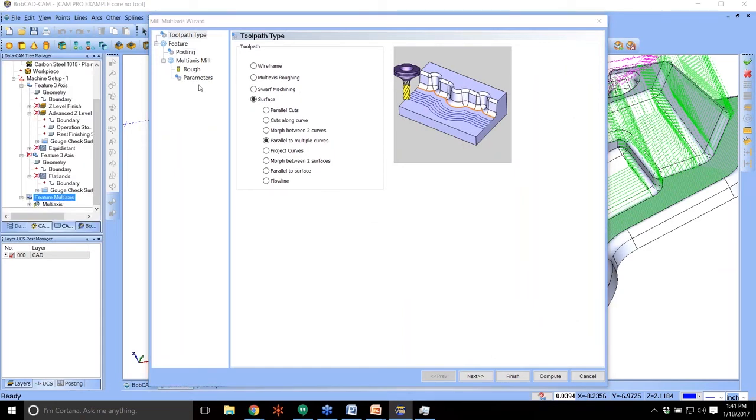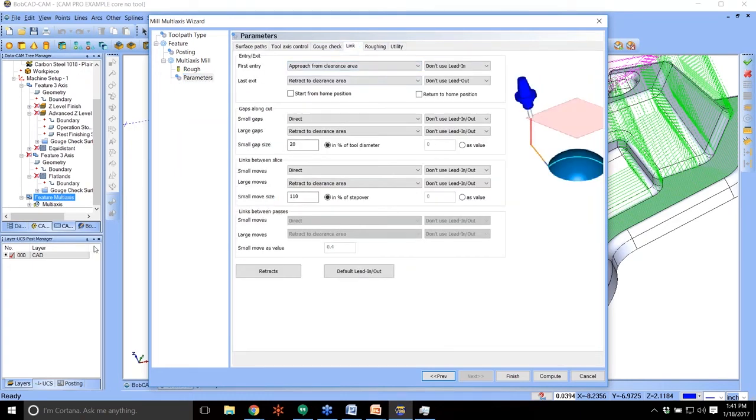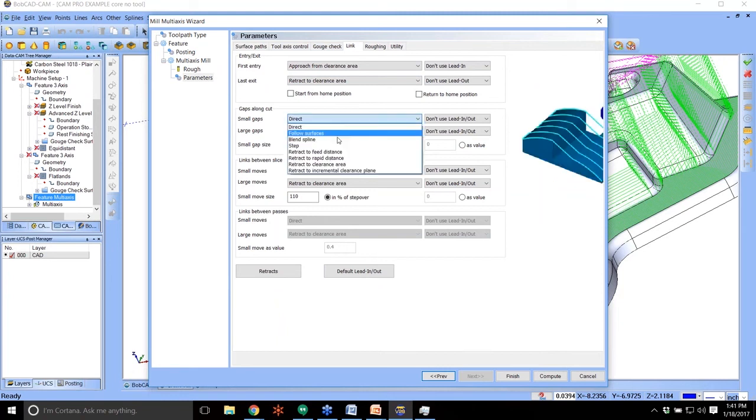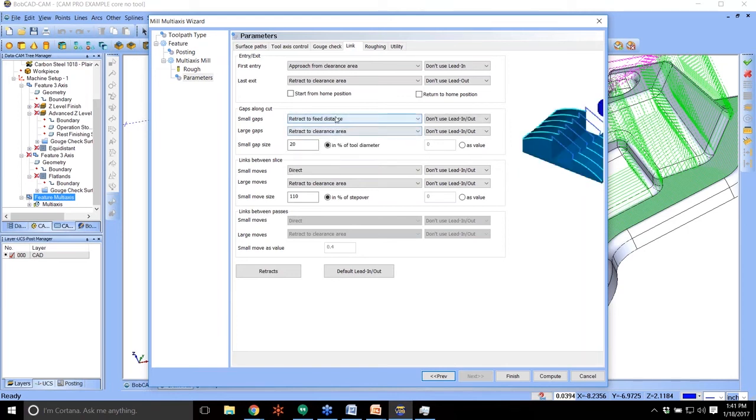And you can go to the parameters, and then click on the actual linkage. In here, you're going to have entry, lead in, lead out. You're going to have gaps, and you can define a small gap either by a percentage or a value, and then you have large gaps. Small gaps are direct, and you can set it to direct, follow the surface, or retract. And then the large gaps, you can do the same thing.